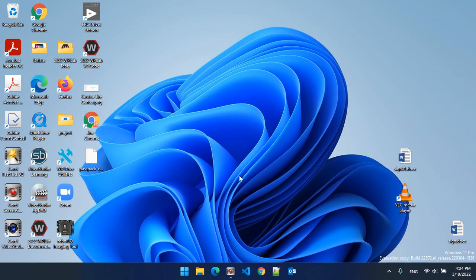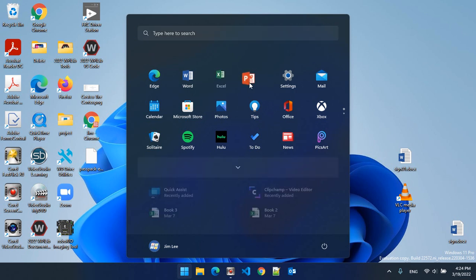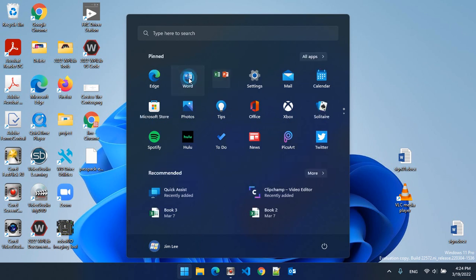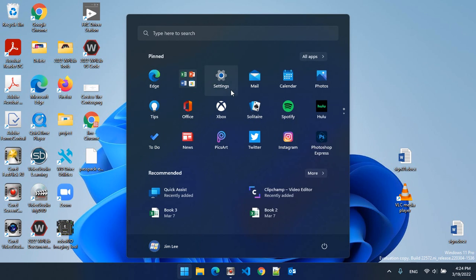So in this video I will show you how to group apps in the Start menu together. For example, you have Word, Excel, PowerPoint, and you want them grouped together. You just left click and drag it to the similar app. Then do the same thing, and you can do the Microsoft Store because all of them are Microsoft. So you can group similar applications together.